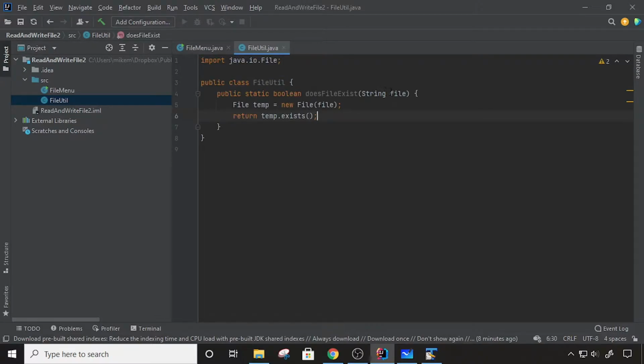So here's what I'm doing to determine if a file exists. I accept a string for the file name, then I create a file object, and there's a method called exists on that file object. So I'm simply just creating this file object and invoking the method exists. This is going to return true or false if that file exists.